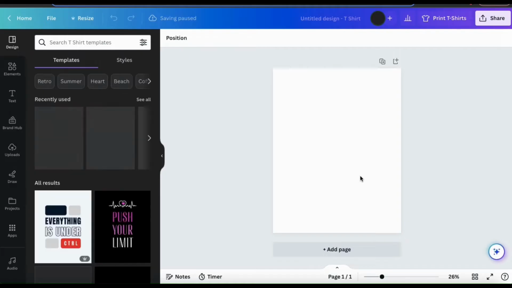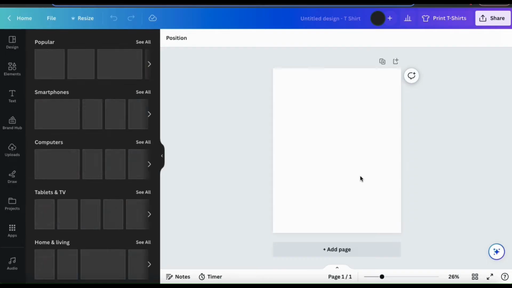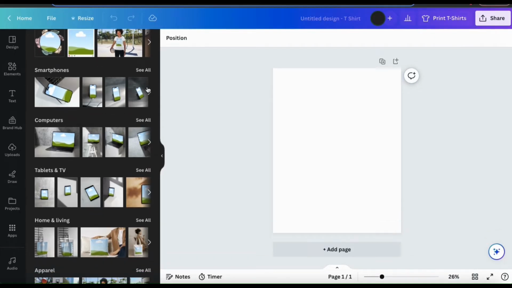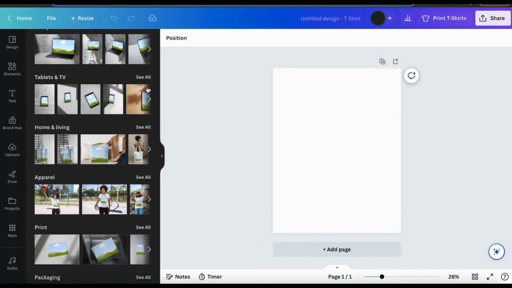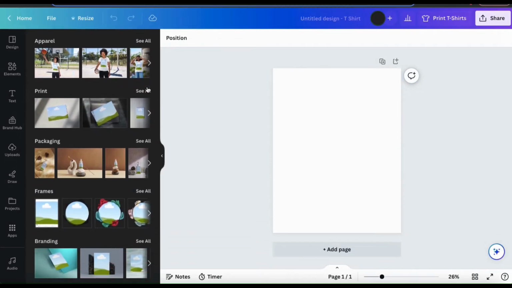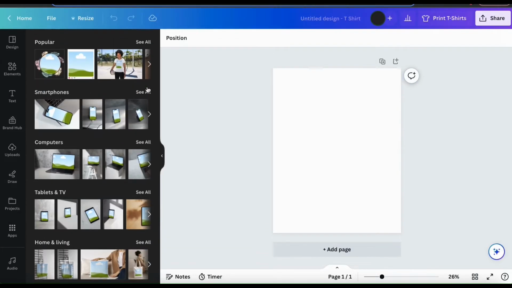Once you select a template, you should then be taken to the Canva Design Editor. And if we look at the menu on the left-hand side, we can also see the various mockups that are available with the Canva Mockups app. As you can see, they have tons of mockups available for all sorts of products. This includes smartphones, computers, tablets and TVs, home and living items, apparel, print items, and much more.